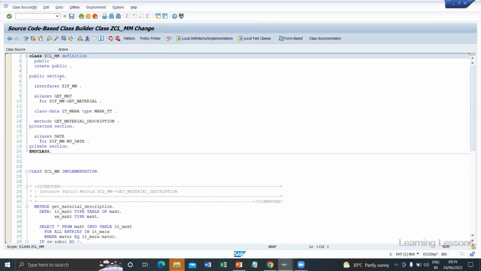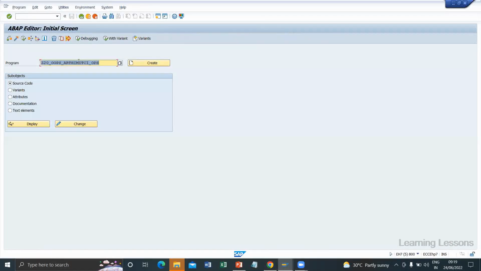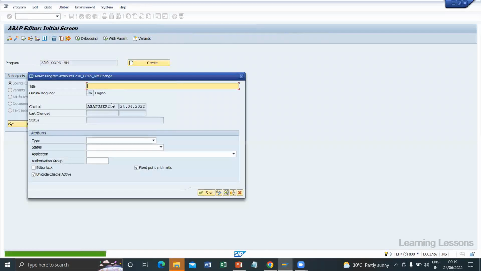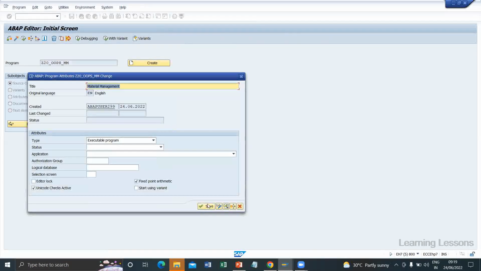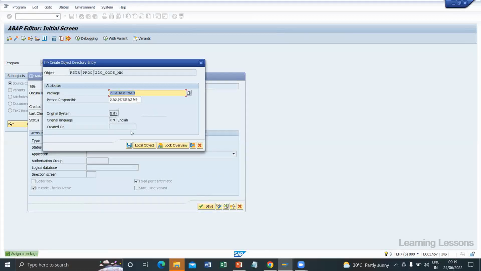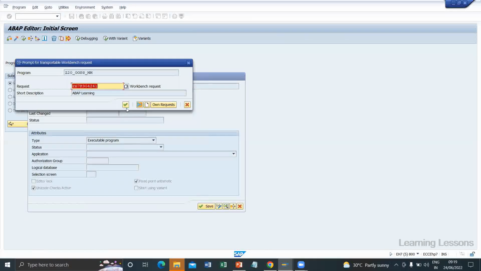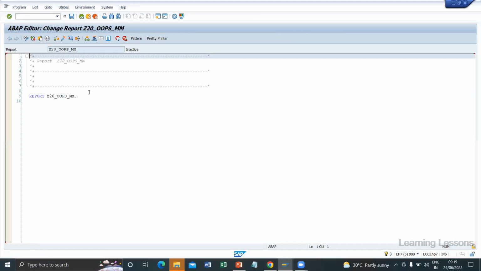How to execute this? We should execute this through a program only. Okay, I'll go to this SE38. We have to create the program now. Execute. Now we don't need to define the class implementation. We don't need to do that. We can directly call the method by creating the object.